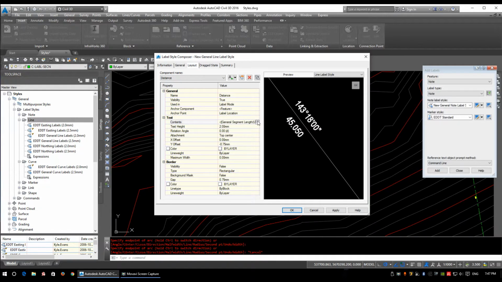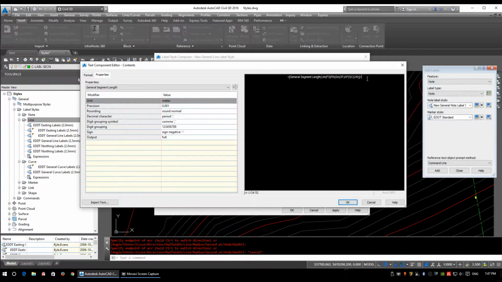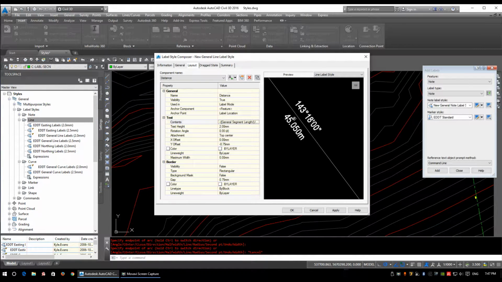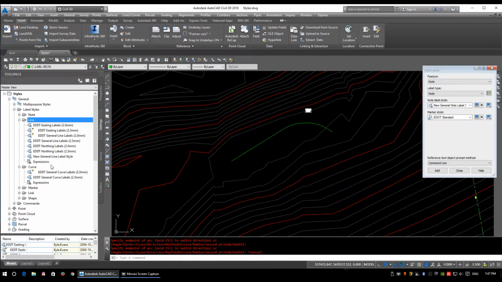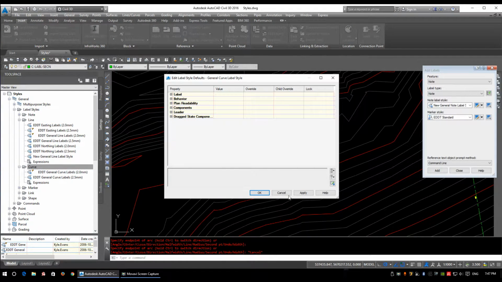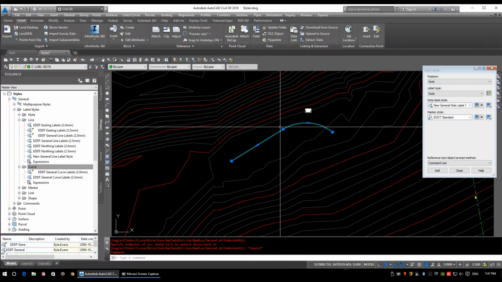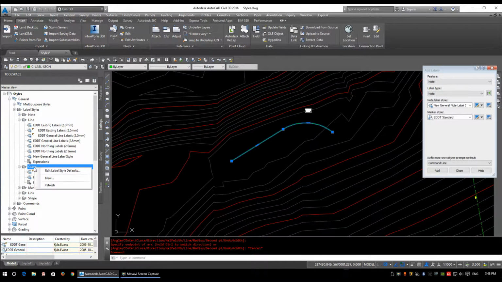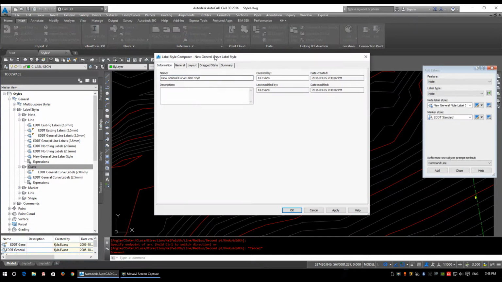Let's go into the distance. And let's add a meter sign behind, or an M behind it to show meters. So we'll go OK. And that's updated in there. So that's our new general line label style. Let's create a curve style, a curve label style. So this will be our line, and there's our curve. So right click, new.